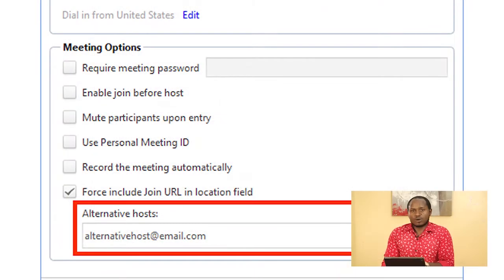Then there's also the option of automatically recording your meeting. This one is optional. If you want to refer to your meeting afterwards, then you can choose to tick this option as well. All this happens when you're setting up the meeting. Once you're done, at the bottom section, before the schedule meeting button, there's a place which allows you to choose a co-host.